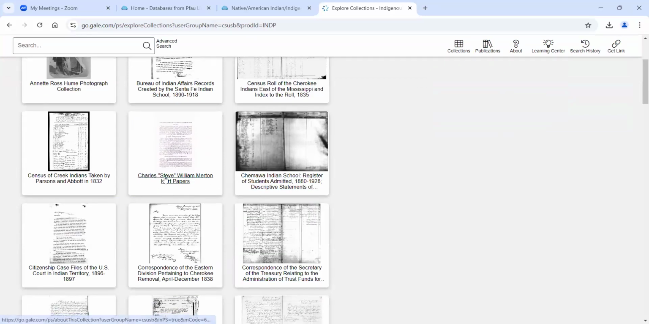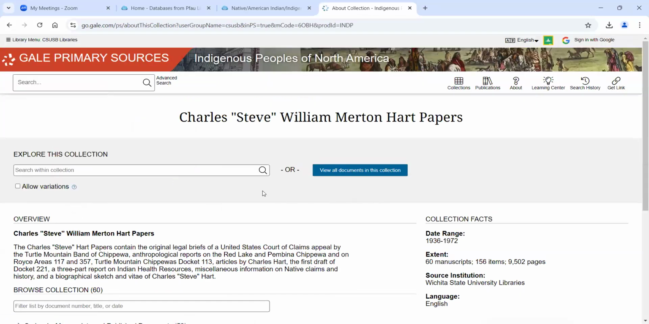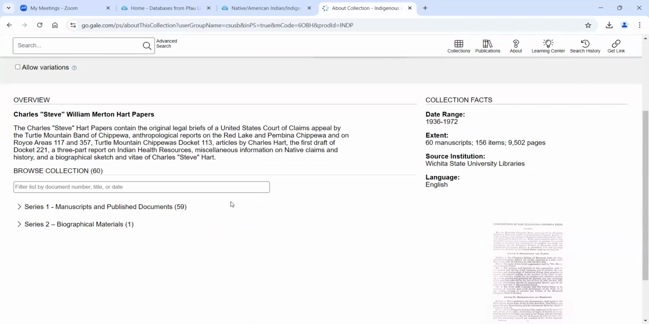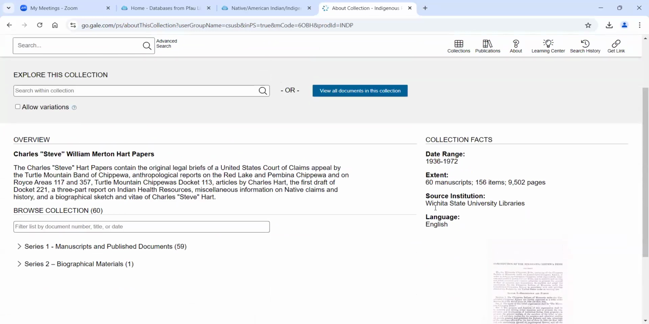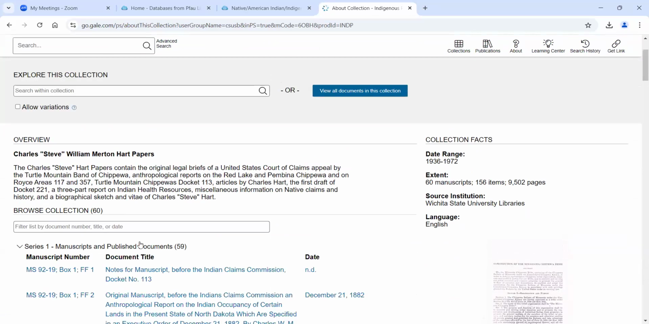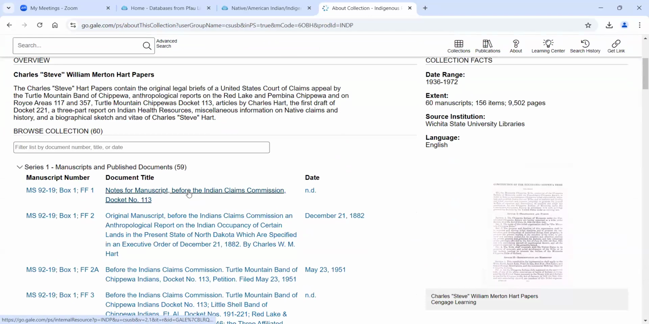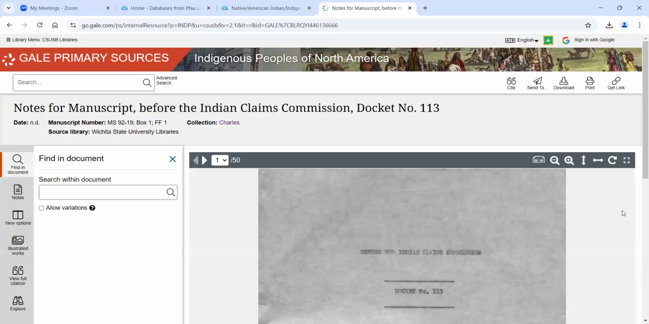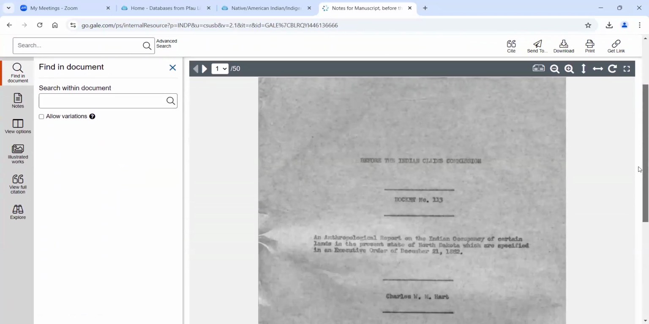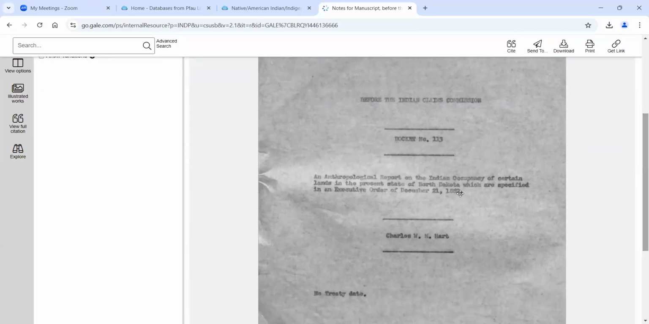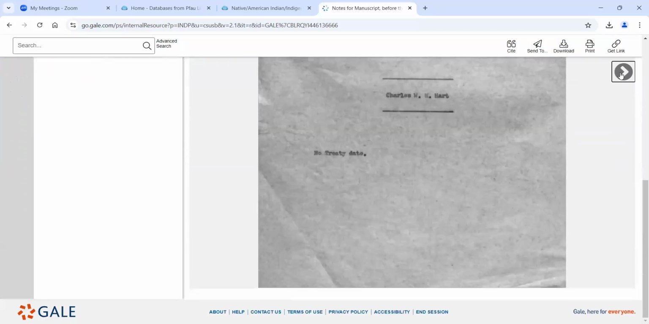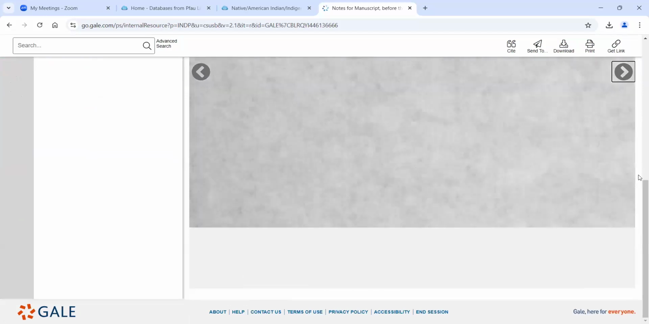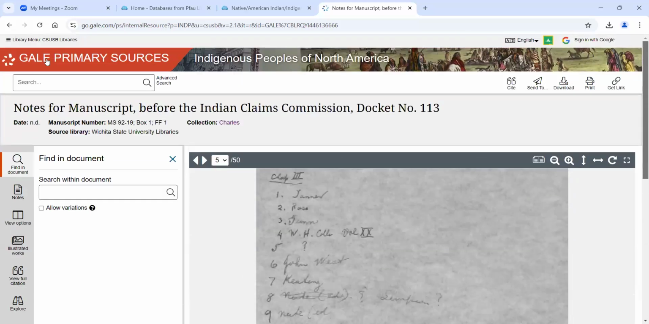So let's say we clicked on this Charles Steve William Merton Hart papers. Just like when we were in the ProQuest database a moment ago, this database often retains the archival order as well. So this one's coming from Wichita State University Library, and this is their manuscript box and folder level, just like we saw before. So if I click in there, this would be just like if I went to that archive in Kansas, pulled that folder from the first box, and this would be the first item in there. And you could just go through page by page, just like you were on site at the archive.